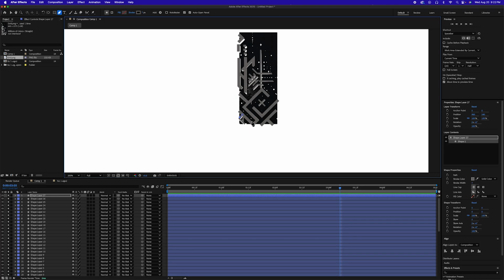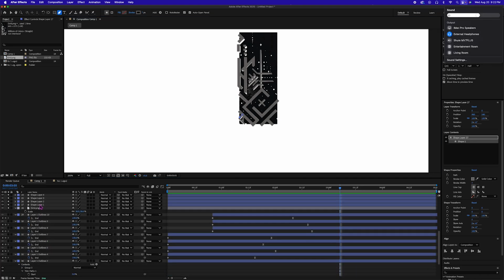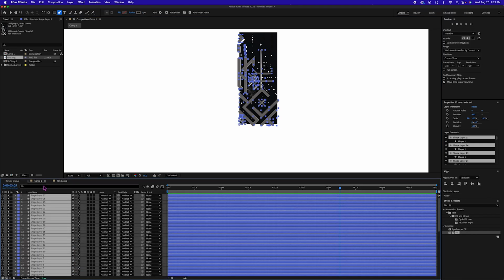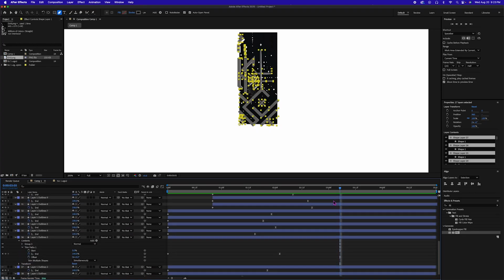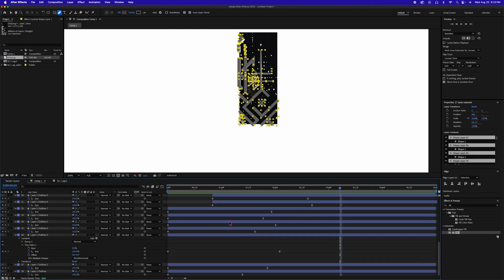Okay, now I have all my paths drawn in. Select all of those, starting with shape layer 1, go all the way up to shape layer 27. Hold down Shift, click on that. That's going to select all your layers. And then just to differentiate here, I'm just going to go ahead and switch that to yellow, so that way I can tell the difference between those shapes and these shapes.